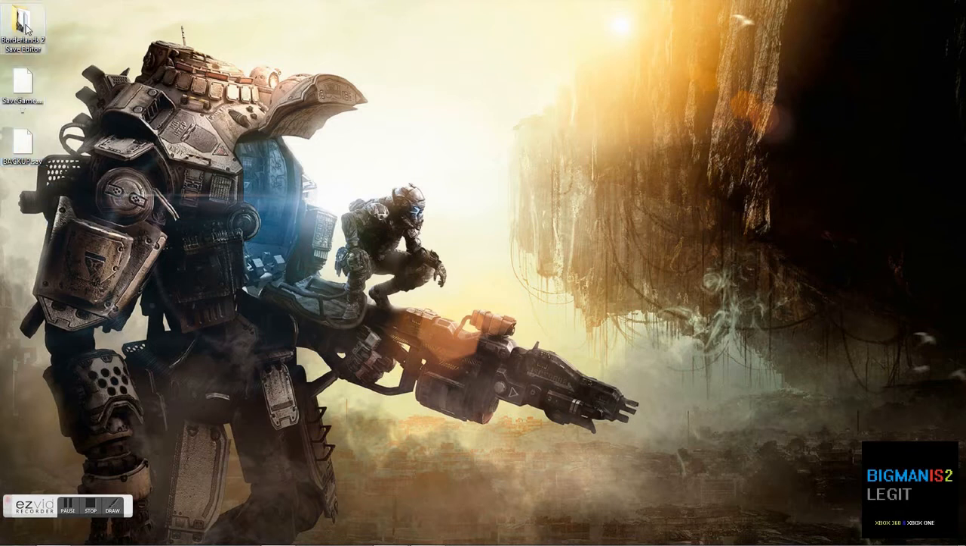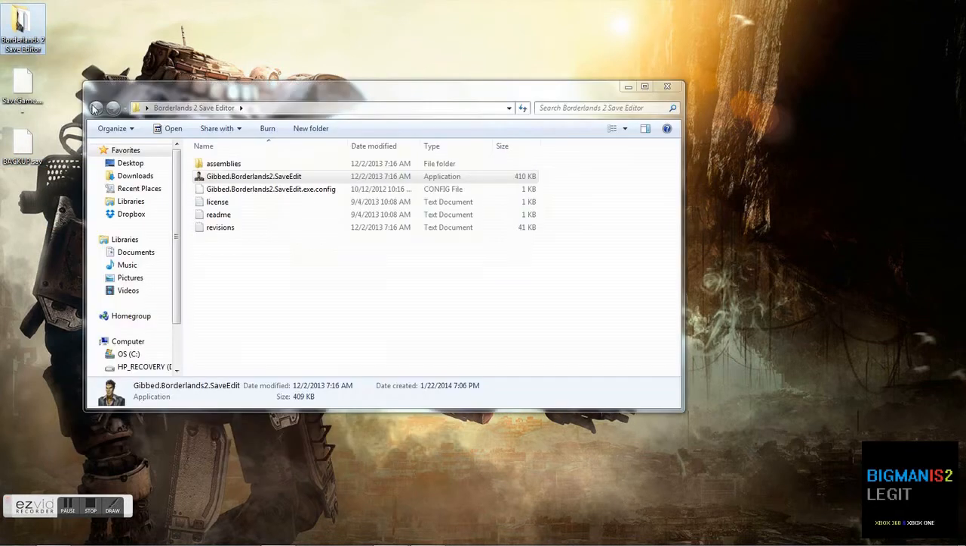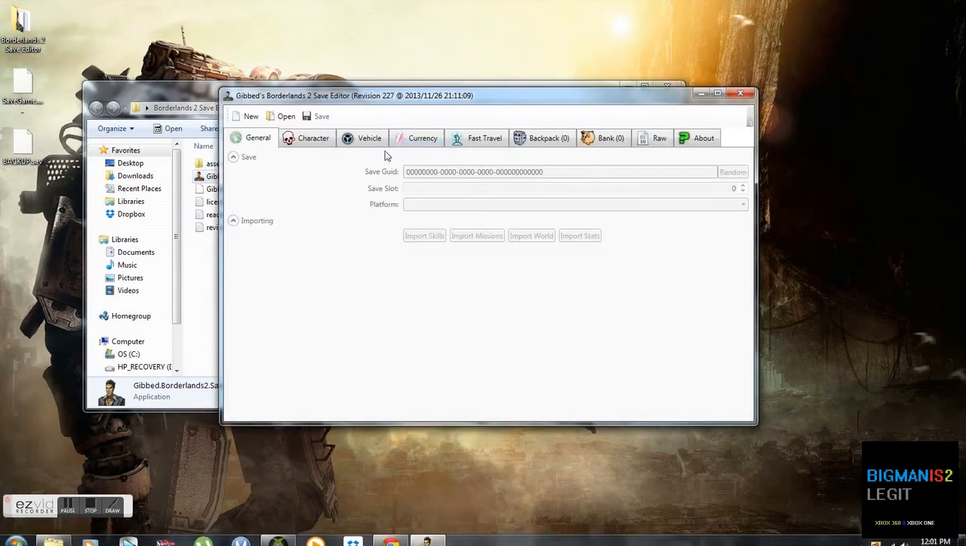Alright, now you're going to open up Borderlands 2 Save Editor. Gib.borderlands2.saveedit. Double click on that. I already have it open. That's how it's going to look. Click open.